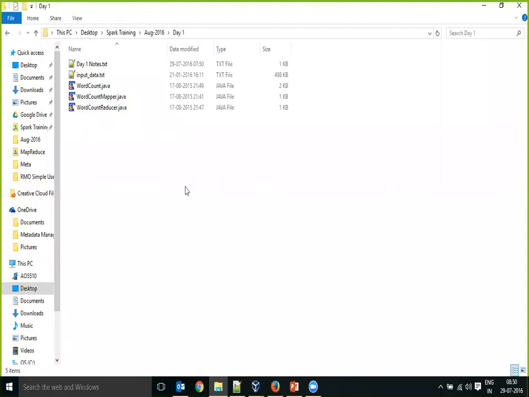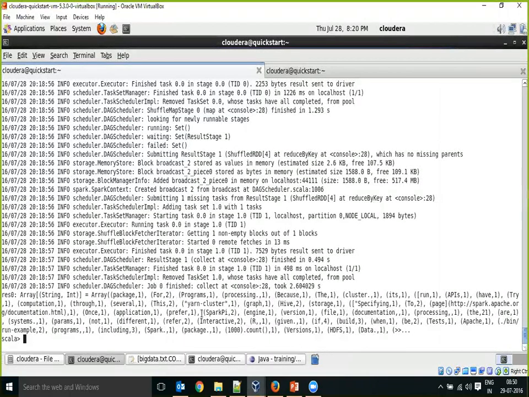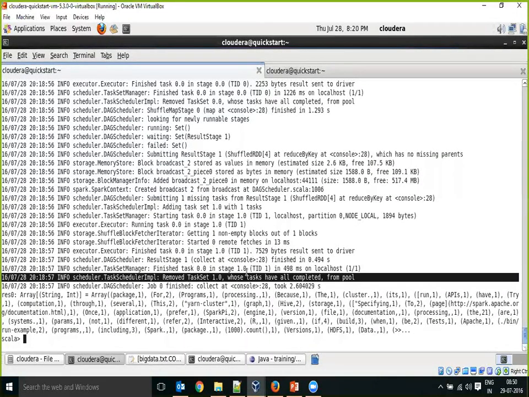Shiva, where is this input file? Is it in HDFS or local? This current file is in HDFS, readme.md.